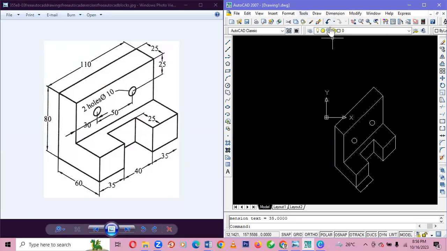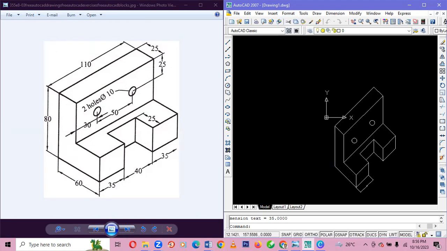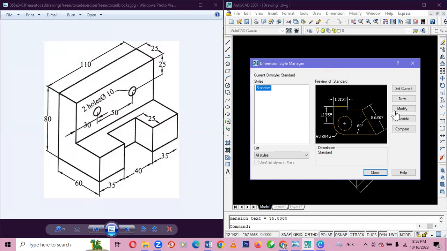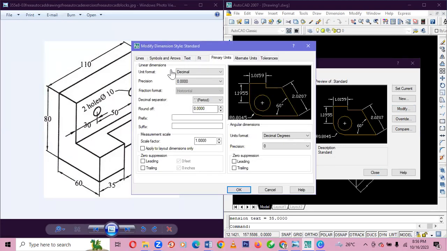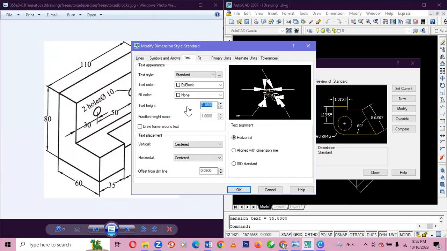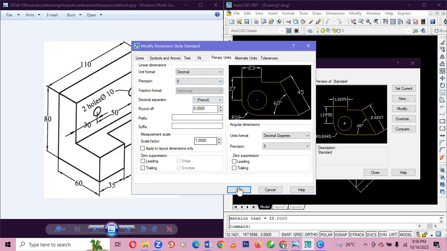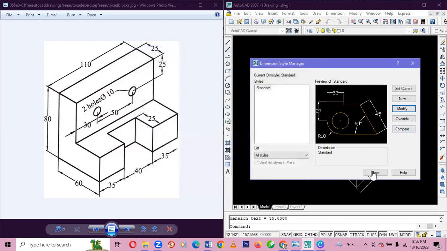What you need to do is go to format here. When you select format, you go to dimension style. From dimension style, you can choose modify. When you click modify, you'll choose symbols and arrows. You make it maybe 3, like this, or 4. Then we have text. You make it 4 also, like this. Then we have primary units. You can change it to 0 decimal places. Then you click OK. Once you click OK, you can close like this.